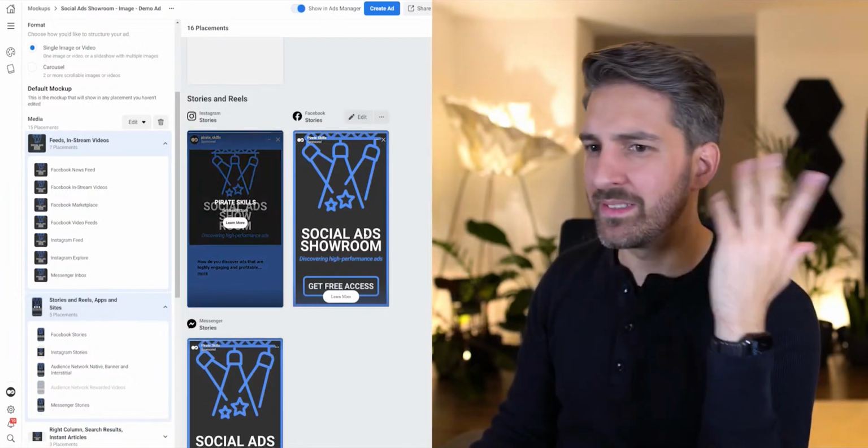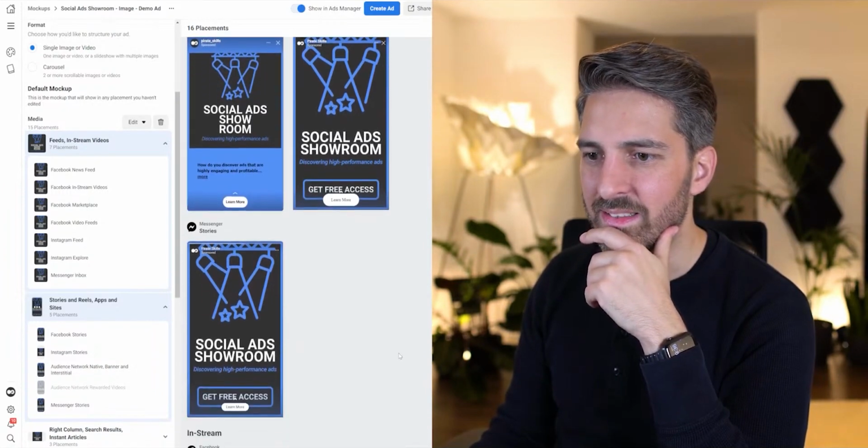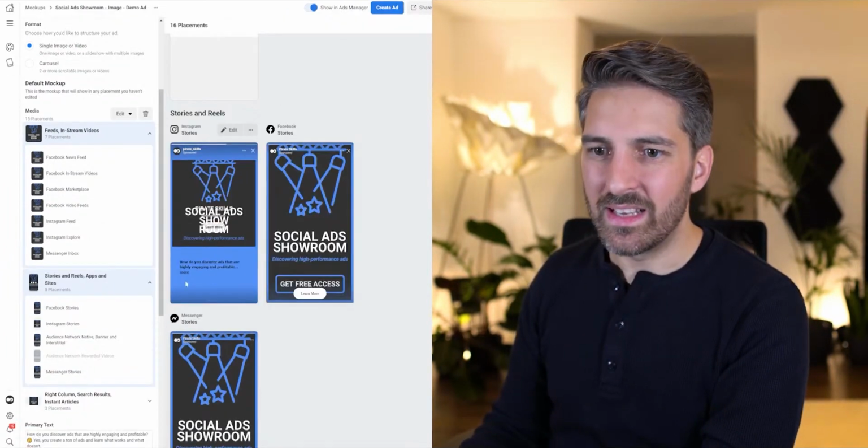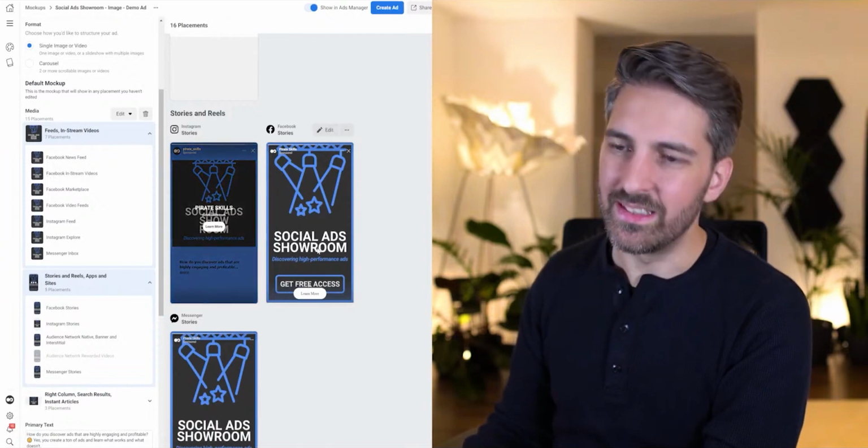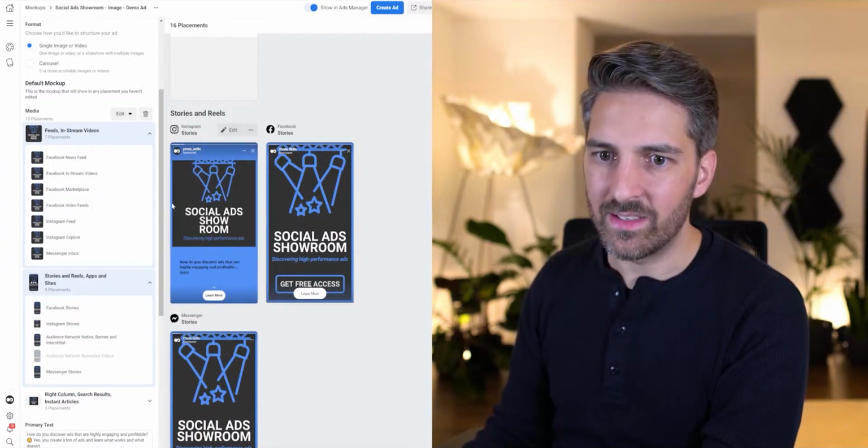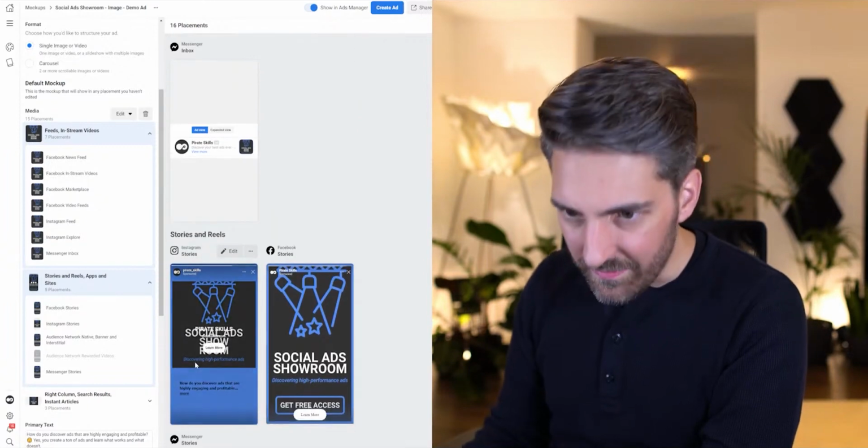In the Facebook stories, again, it doesn't do anything for me at the moment. The customization is not overwritten, but you can see that it looks way better on the right-hand side than on the left-hand side. And you definitely want to avoid that.